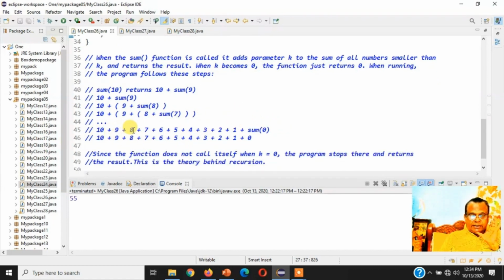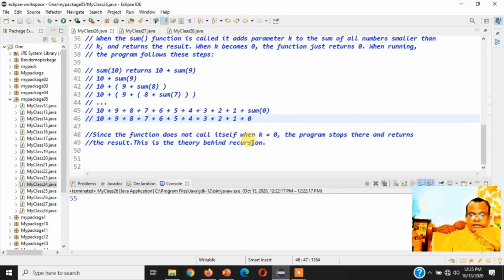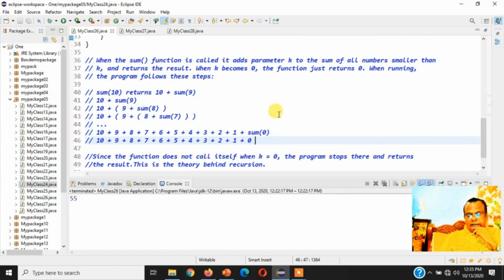10 plus 9 plus 8 plus 7 plus 6 plus 5 plus 4 plus 3 plus 2 plus 1 plus sum 0. Sum 0 is again 0 only. So 10 plus 9 plus 8 plus 7 plus 6 plus 5 plus 4 plus 3 plus 2 plus 1 plus 0. Fine. Sum 0 is 0. Now look, since the function does not call itself when k is equal to 0, the program stops there and returns the result. This is the theory behind recursion. This is exactly what is happening behind recursion.